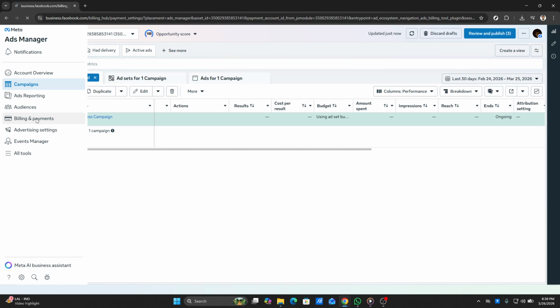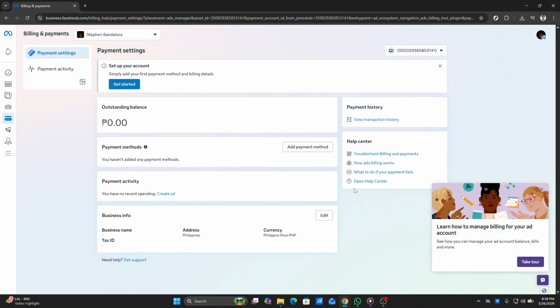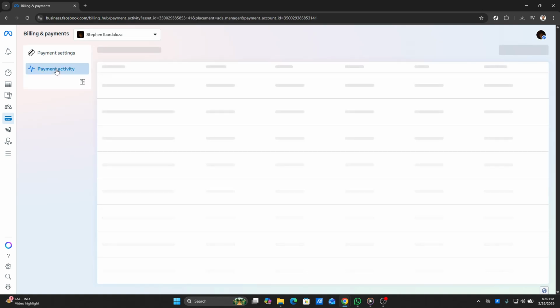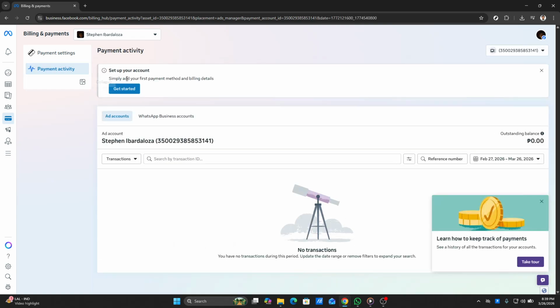payment issues. Once you're in the Billing and Payments area, the next step is to click on Payment Activity. This section provides a detailed overview of your financial transactions related to your ad account. Here you can see past payments, upcoming charges, and even disputes if there are any. It's a good practice to familiarize yourself with this section so you can monitor your spending and make adjustments as needed. Now it's time to set up your account for adding funds.